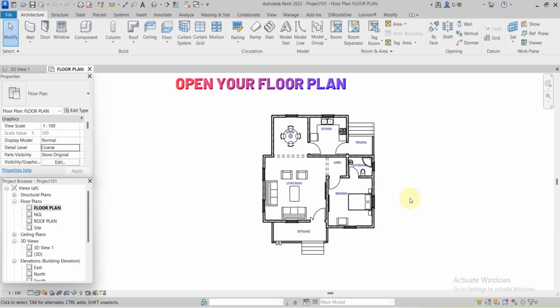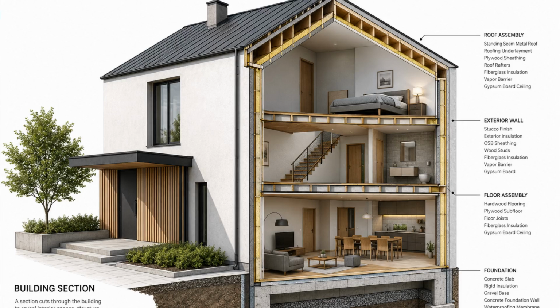Step 1. Open your floor plan. To create a section, we first need a floor plan. Open the floor plan where you want the section to cut through. Think of a section like slicing through the building so you can see what's happening inside.